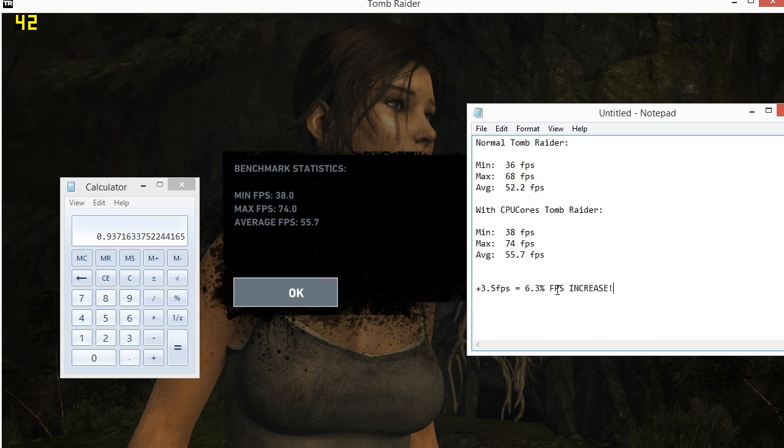And again, this is just a dual-core processor. This is a very simple machine. It's generally the average of what a Steam user would use. About 50% of all Steam users have a dual-core processor, and we're running a game on the absolute maximum setting. So a 6.3% FPS increase is pretty decent.